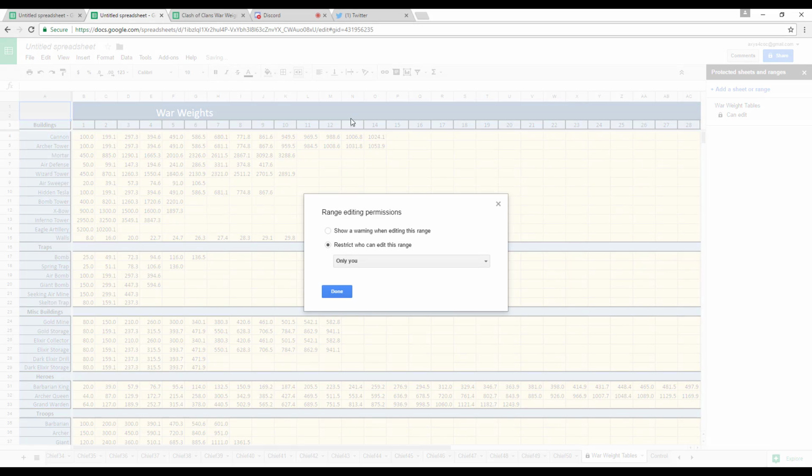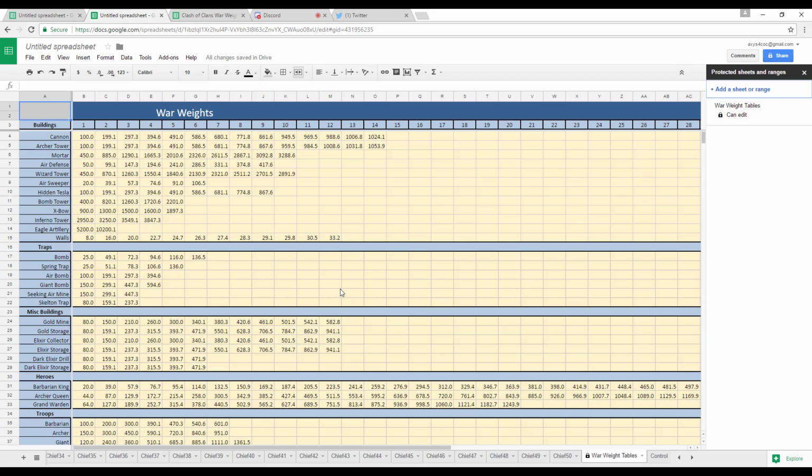Set the permissions, and that way only you have the ability to change it. You can also select other people. I don't have anyone else in this spreadsheet, so no one else is listed here, but you can select other people to have access to this as well if you want more than just one. Once it's done, the change is saved. You see this little lock box down here? It means that no one else has the ability to get in here.